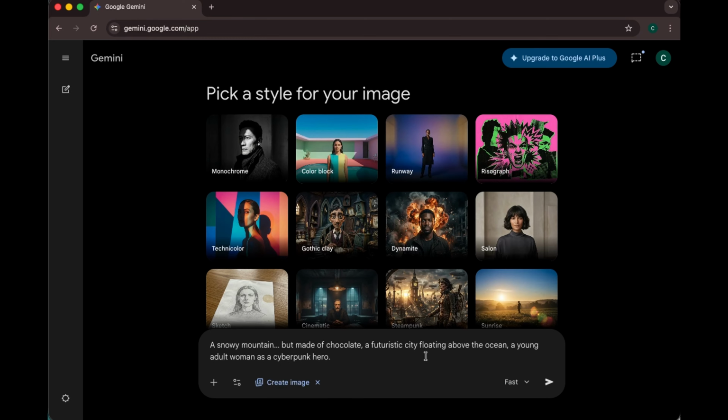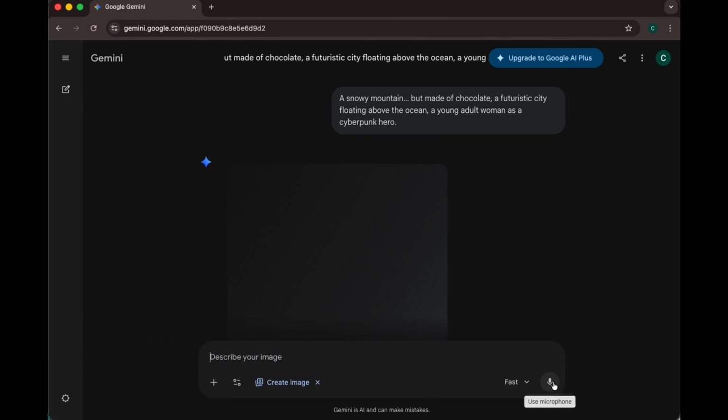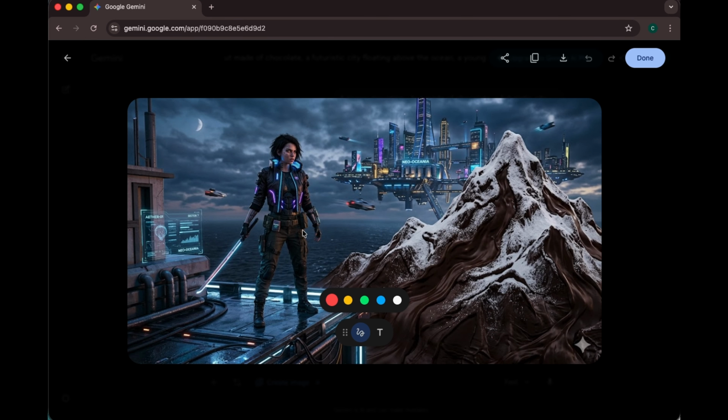Imagine whispering an idea into the void: a snowy mountain, but made of chocolate, a futuristic city floating above the ocean, yourself as a cyberpunk hero. And within seconds, the void whispers back with a picture that never existed.